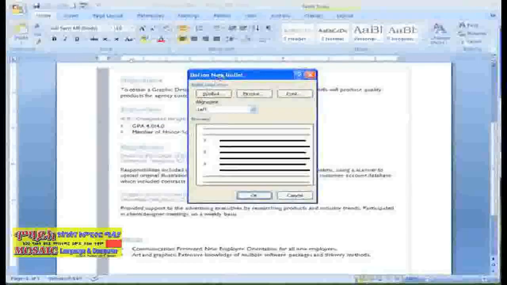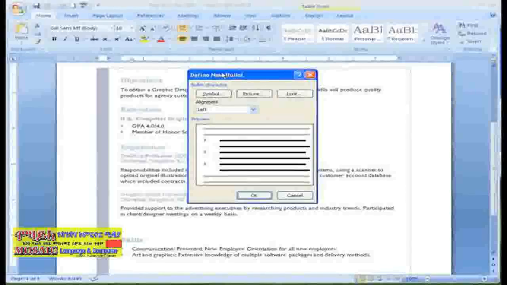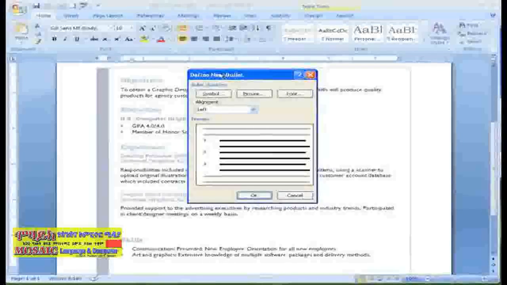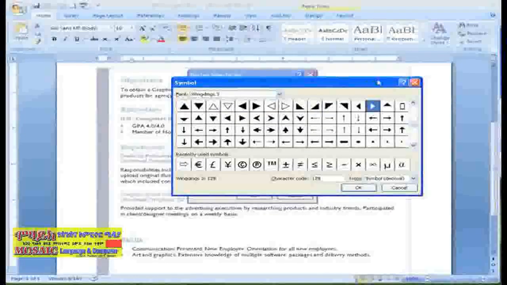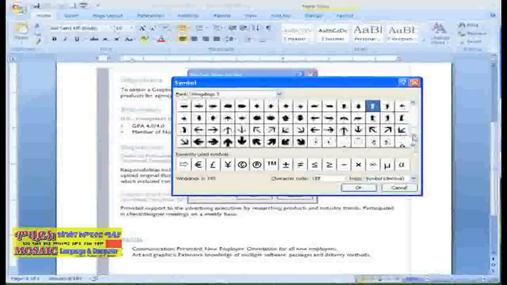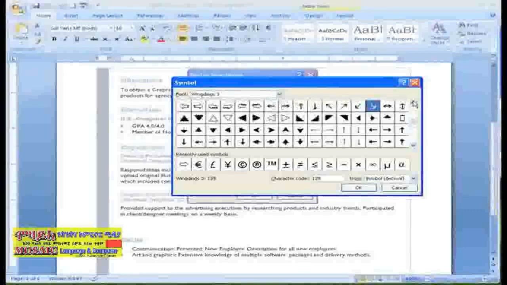The Define New Bullet dialog box appears. Now we can select from symbols or pictures on our computer and even change the font or formatting of the image. A picture doesn't seem quite right for a resume, so let's take a look at our symbols by clicking the symbol button. The symbol dialog box appears. We can use the scroll bar to scroll through these choices or the font drop-down menu to choose another set to view.